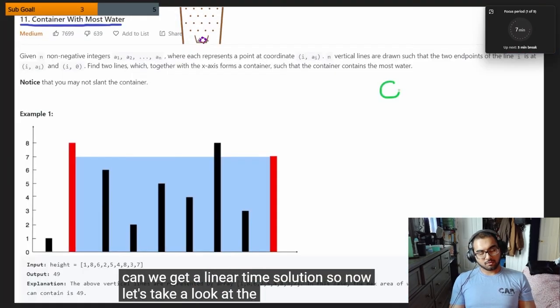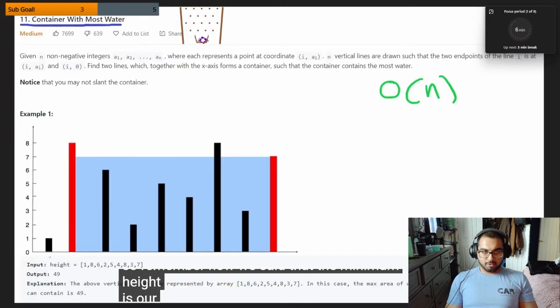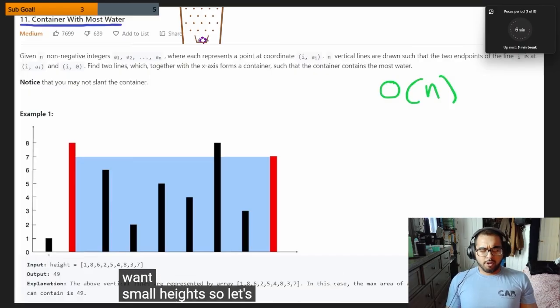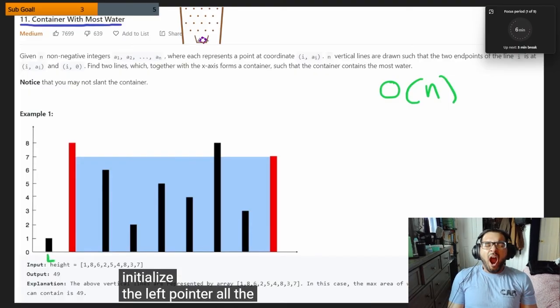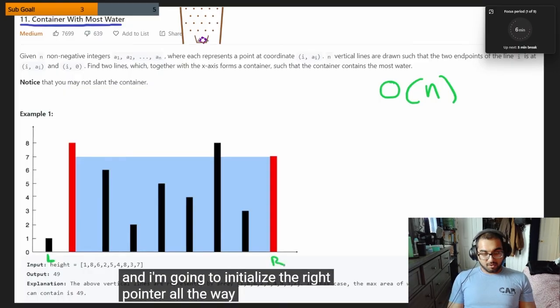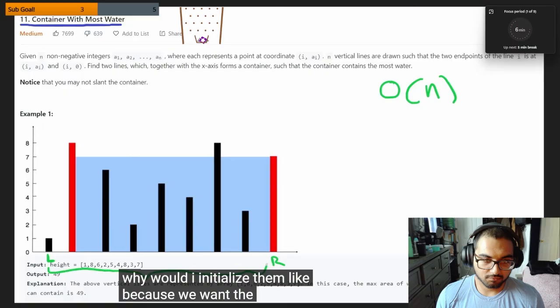So now let's take a look at the linear time solution, the one that will actually work in Leetcode. So remember how we said that the minimum height is our limiting factor. We really don't want small heights. So let's see if we can try a two-pointer technique. Now, I'm going to initialize the left pointer all the way at the left, and the right pointer all the way at the right. Why? Because we want to maximize the area, so we want the width to be as big as possible.